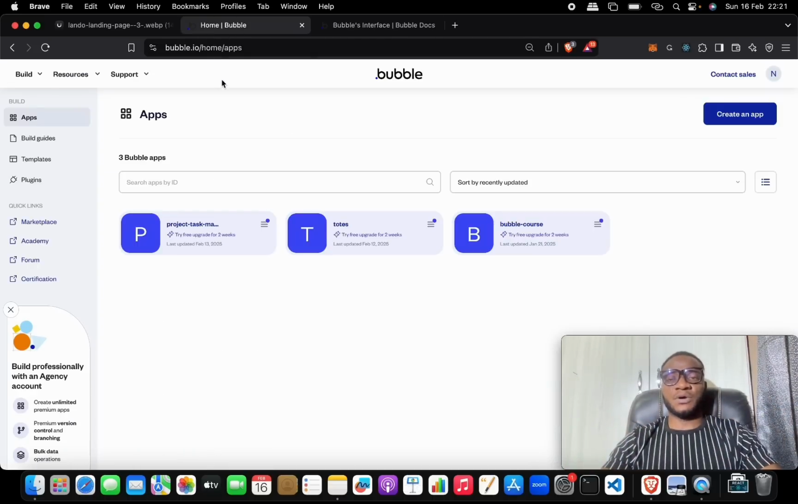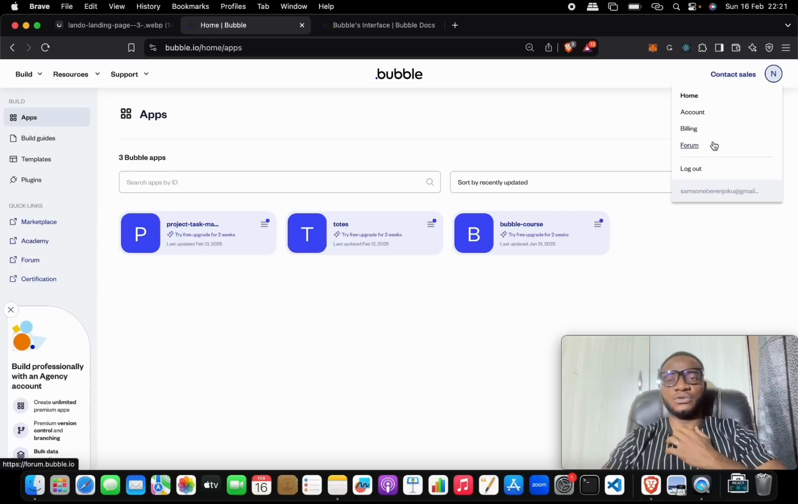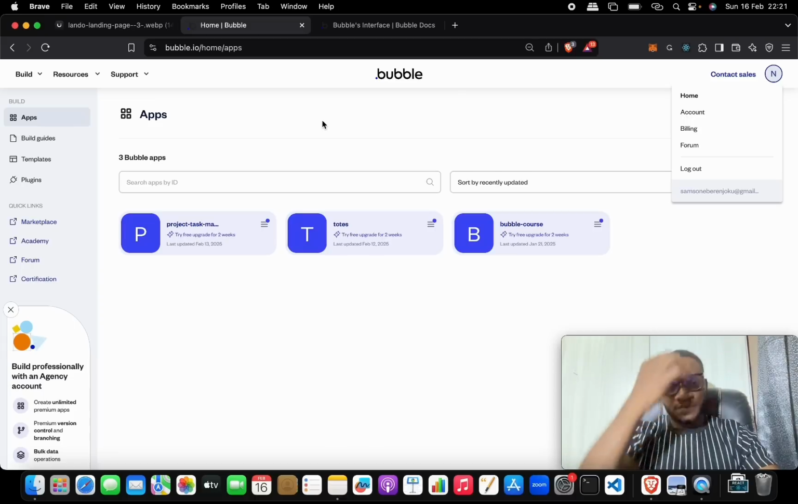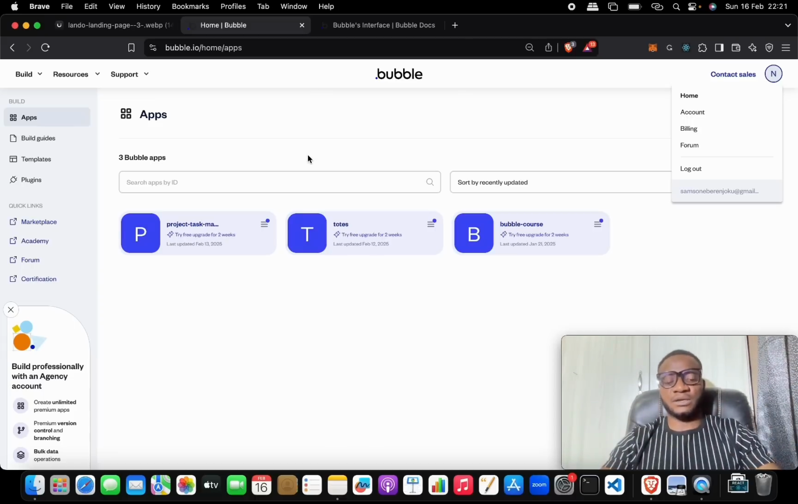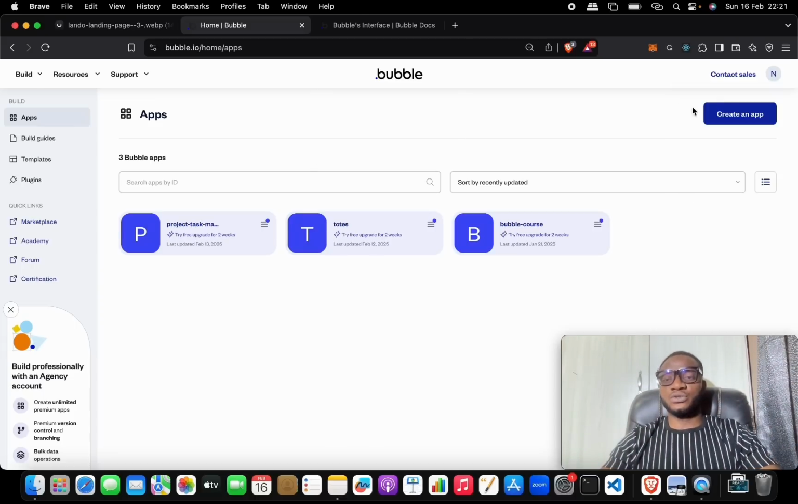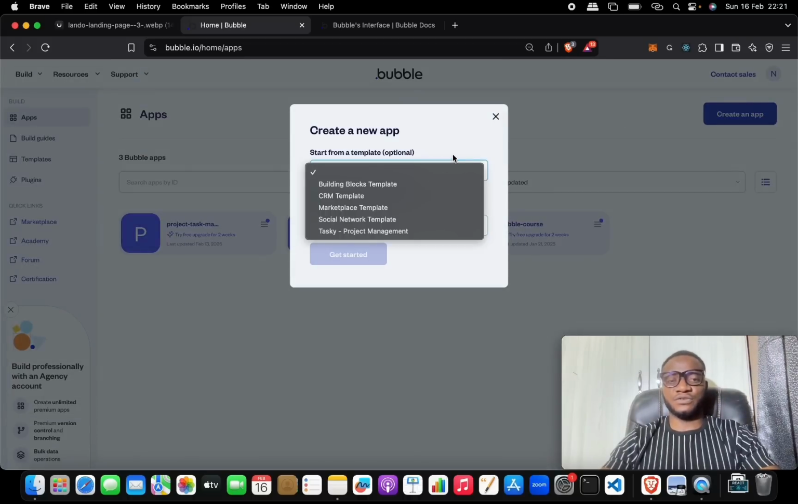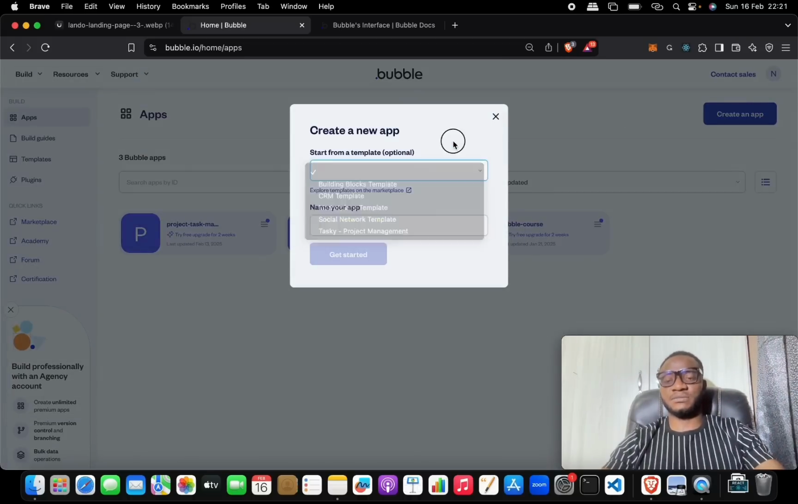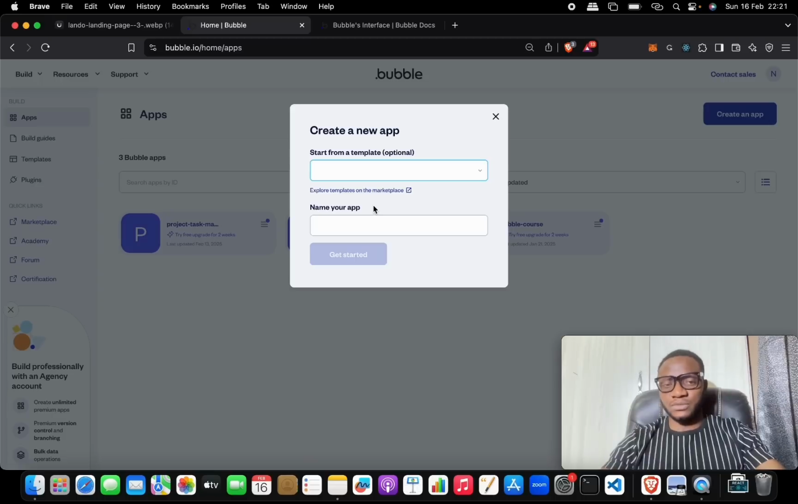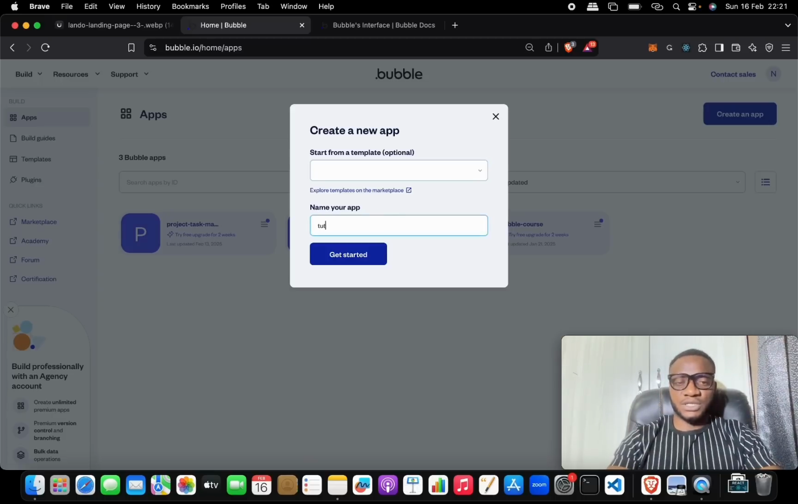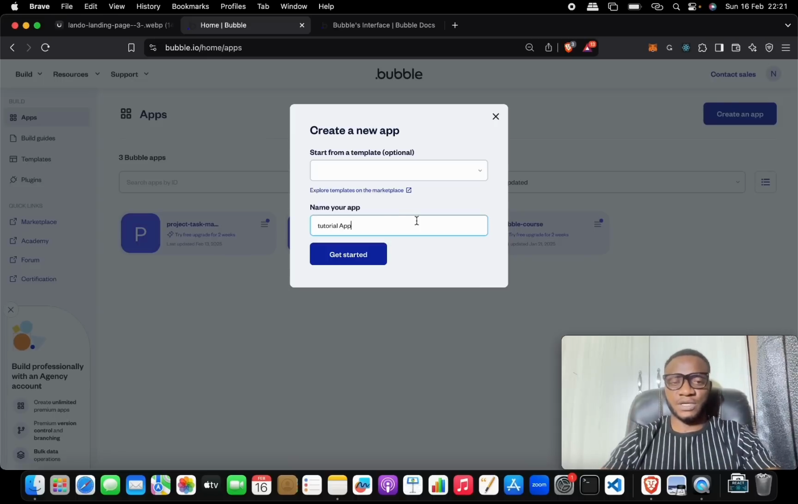So back at Bubble, I'm already logged in. If you're not logged in, you should make sure you log in. Okay, all right, so make sure you log in, and once you log in, it should be somewhere like this. Now what you need to do is to create an app. Once you click on this create app, it should give you this pop-up where you can name your application. So we'll just put it tutorial app. All right, and click on get started.